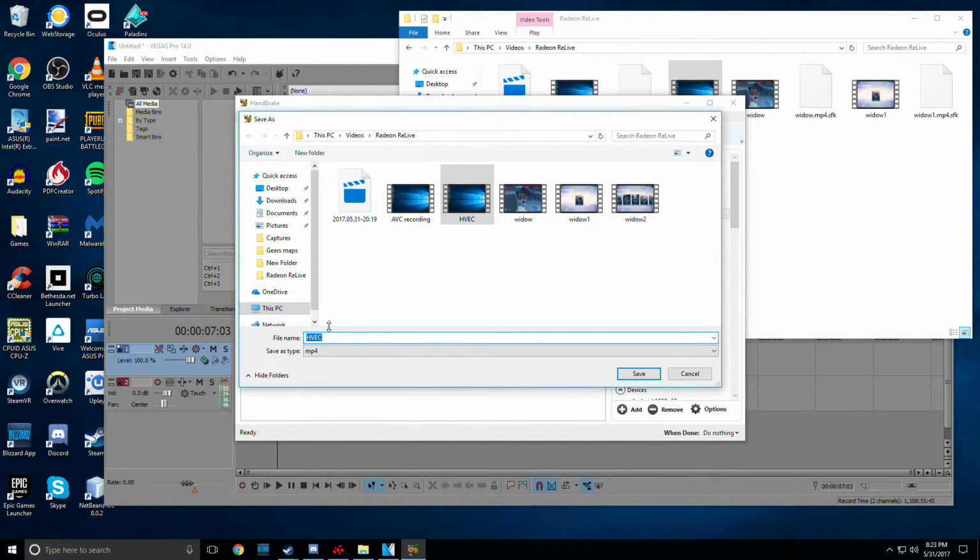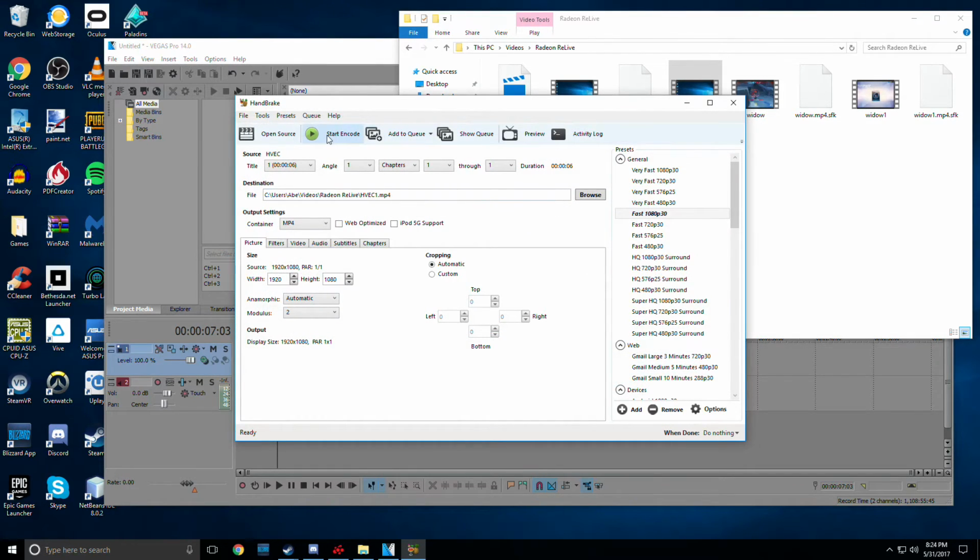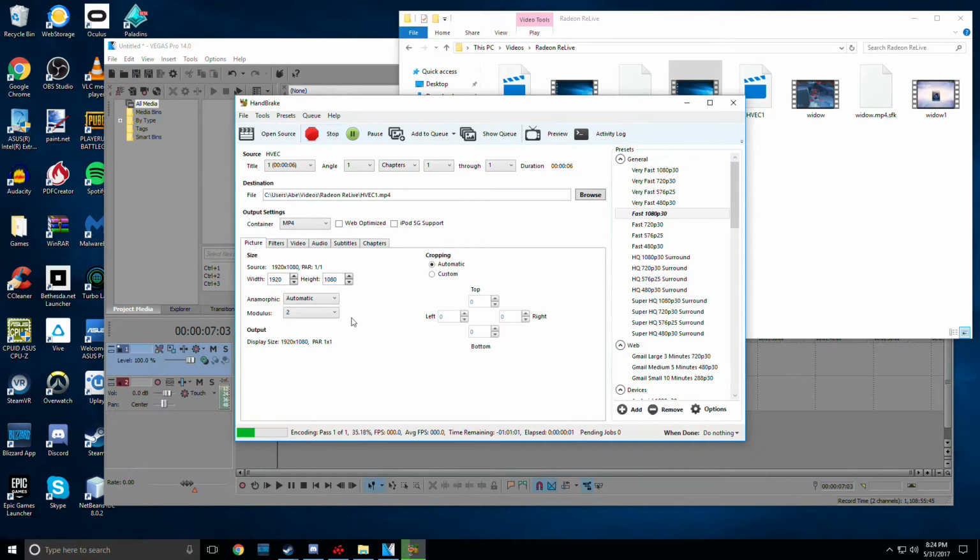And then choose what you want to save it as. HEVC1. It's going to create a duplicate of this file, so your quality won't be lost. What you want to do is save it, hit start encode, and it should start the encode. I mean, the longer your file is, or the bigger the file is, the longer it will take.